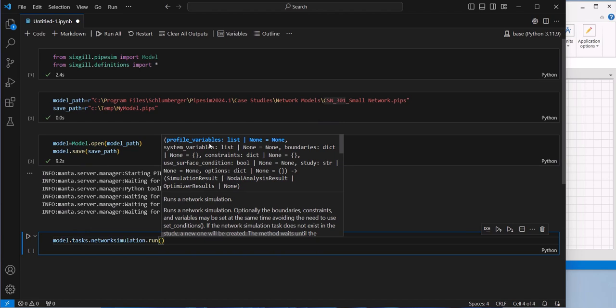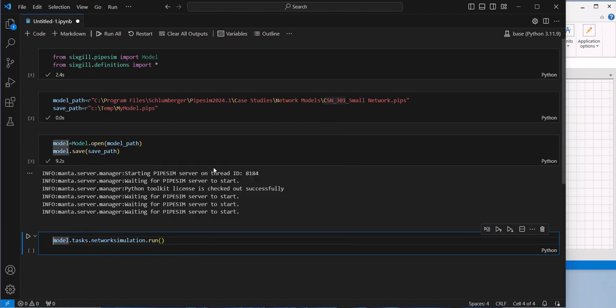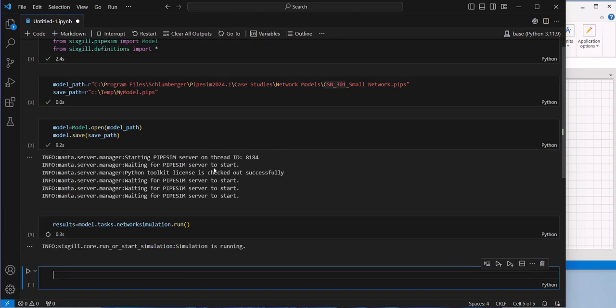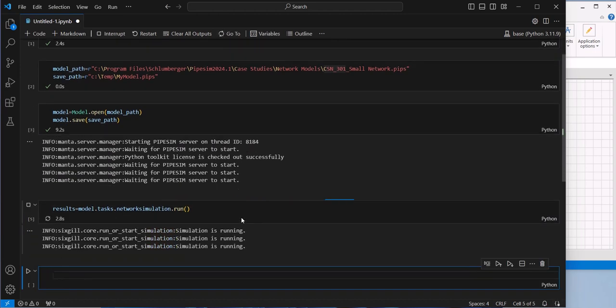So we may pass profile variables, specify system variables. If we want to override boundary conditions, it also can be done. We may pass constraints, select if we are going to use the surface condition as a boundary condition or not. Then the study can be specified. In our case, there is only one study, so I'm not going to pass it. And there is also additional settings for network simulation, options. I will cover it later. Anyway, in this example, I don't want to add any arguments. I just want to run this model as is with predefined boundary conditions.